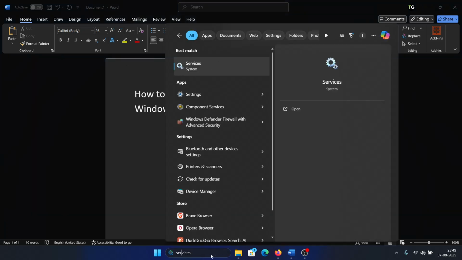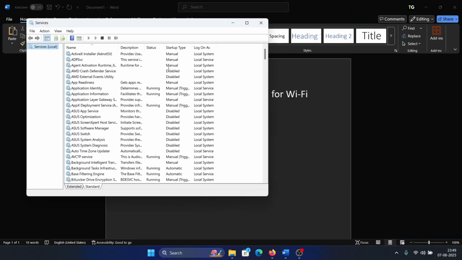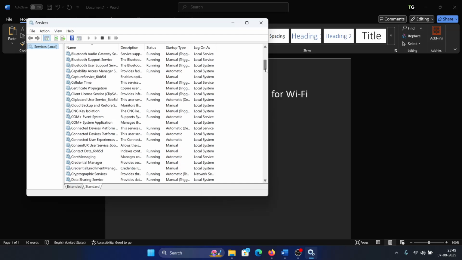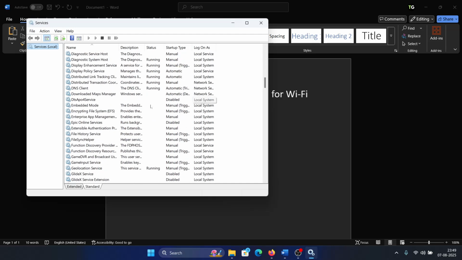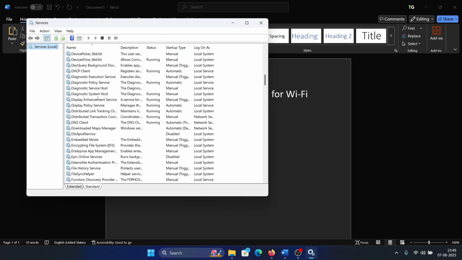Search for services in the Windows search bar and then go to the services tab. Okay, wait for it to load. Scroll down to the Dynamic Host Configuration Protocol or DHCP. Okay, so this is the DHCP client service.